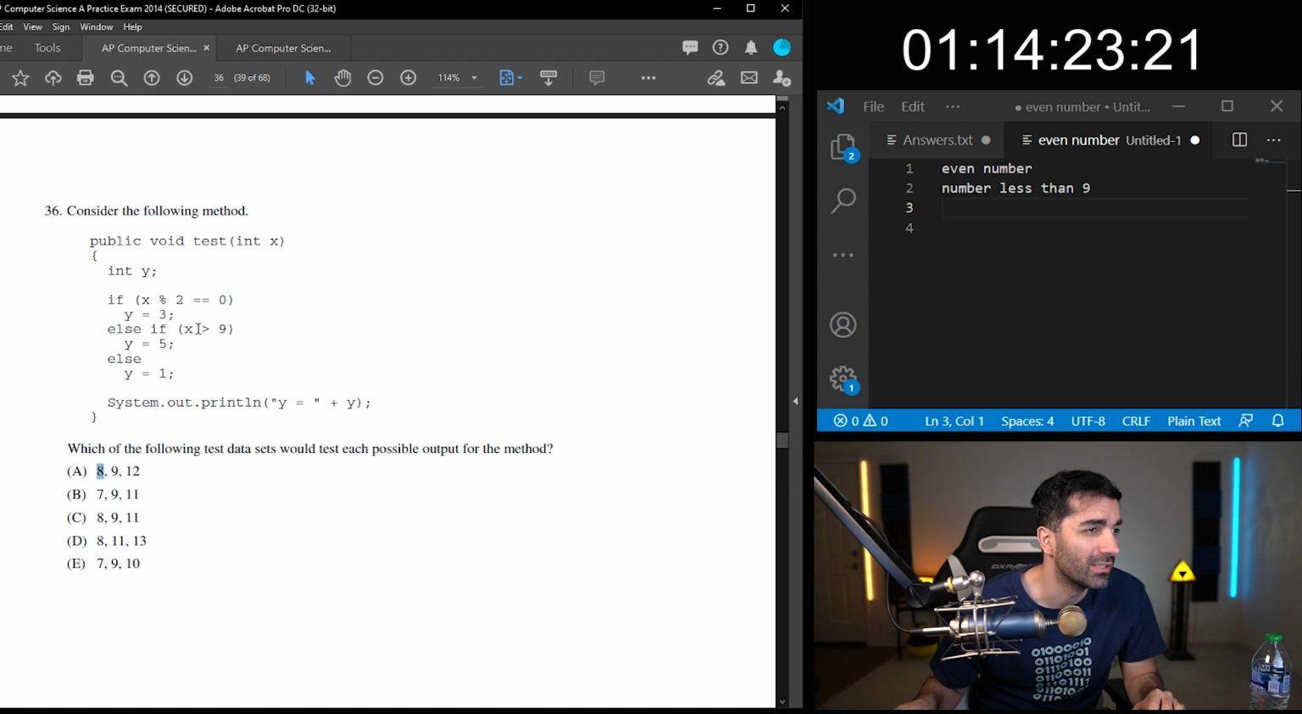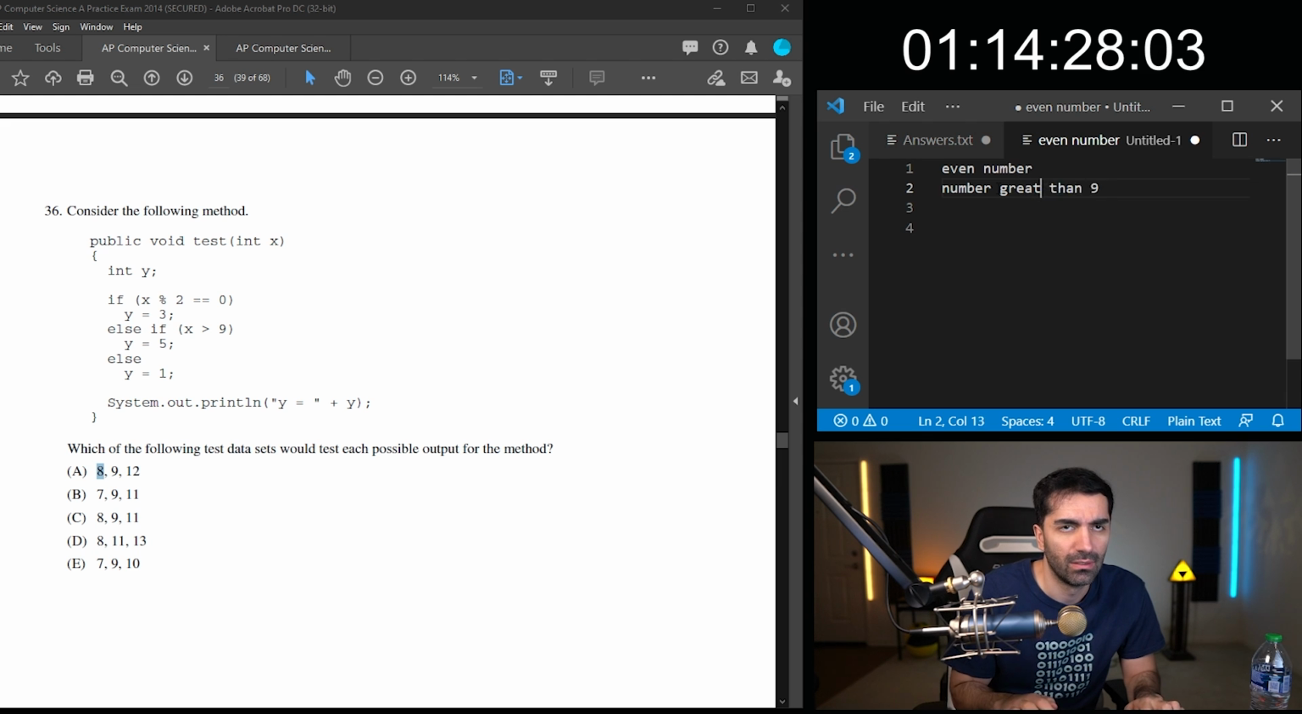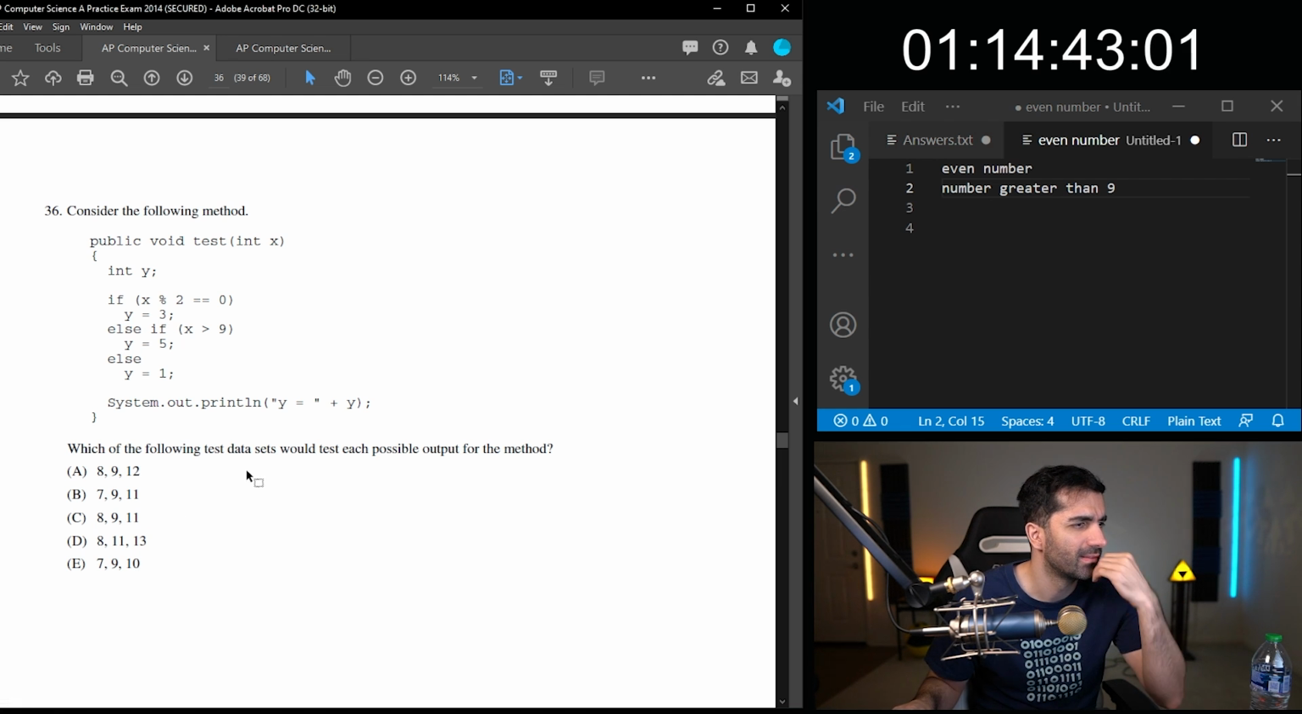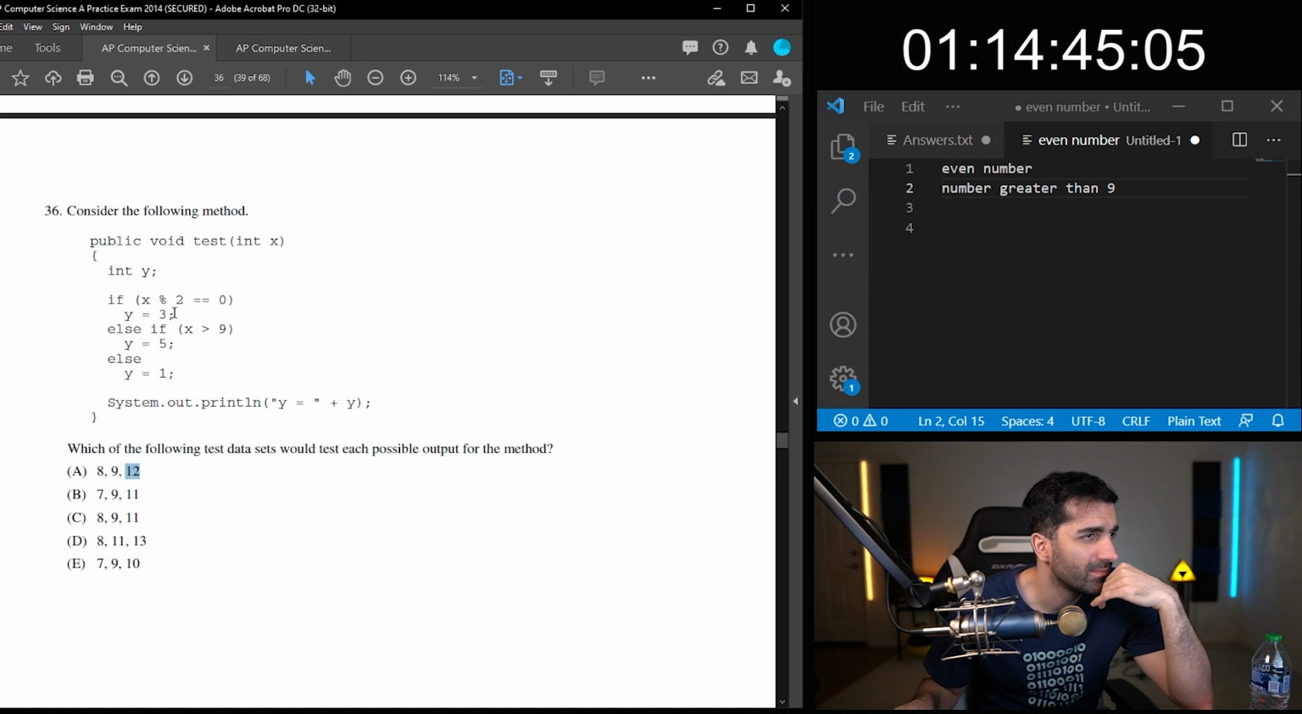No, wait, sorry, this needs to be a number greater than 9. So we do 8, 11. 13 wouldn't work because this would also go here. So we need an even number that would go into here. Then 8 would go into this one, and then 9 would go into neither of them. So it's going to be A.